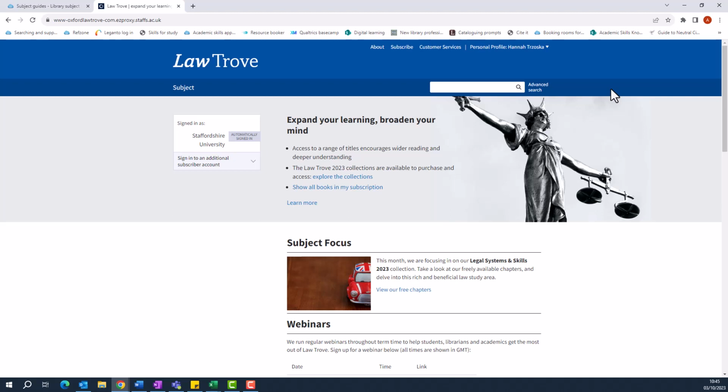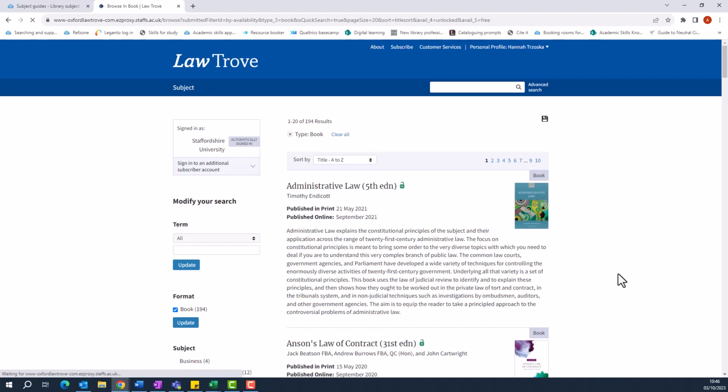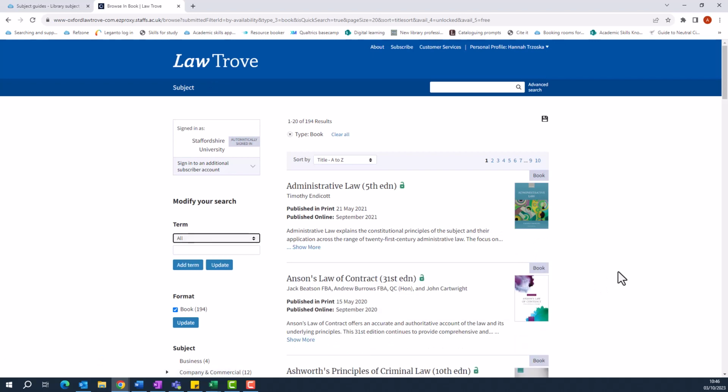There are a few ways to use Law Trove. Firstly, we can select View all the books in the subscription, which will show you all of the titles that the university subscribes to as part of Law Trove. You can see that they are accessible because the padlock is unlocked, and that means that there is full text access. The other option is to use the search bar or advanced search that appears at the top of every page on the Law Trove site.